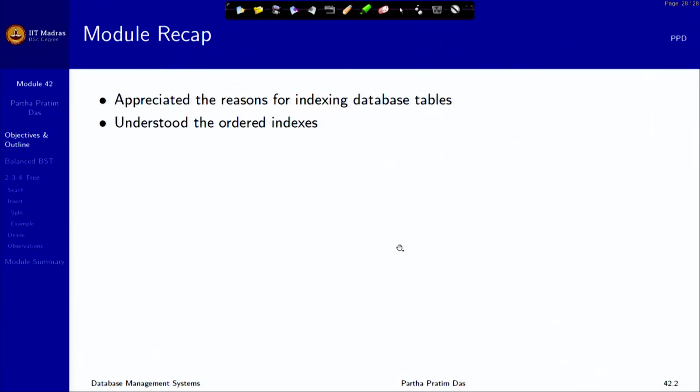In the last module, we introduced the concept of indexing and the need for that, and we understood the fundamentals of ordered indices, primary index, secondary index, dense index, sparse index, multi-level index and all that.